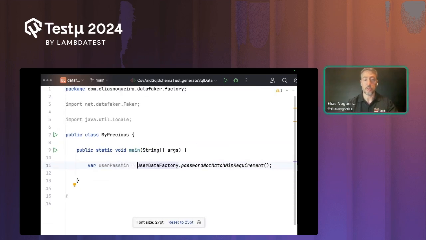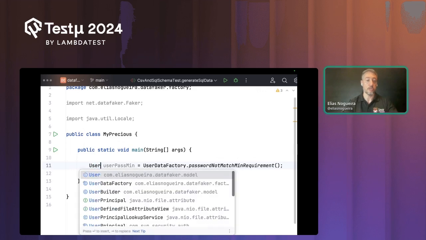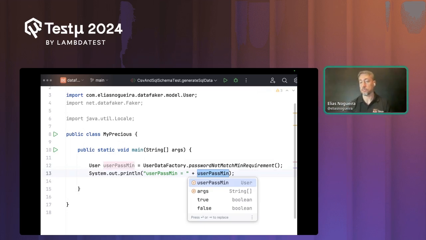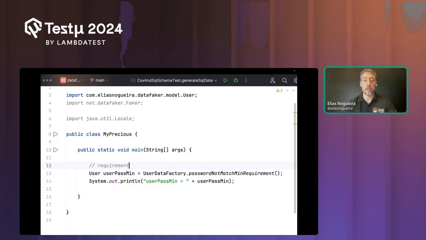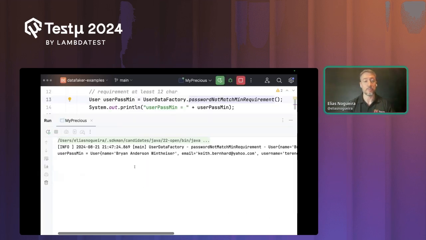For example, let me decrease a little bit. So this method will generate a user object, or I could use only user here instead of var, it's okay. You just need to import. And I will print out this. And remember the minimum requirement, at least 12 chars. And I'm saying minimum requirement, so the edge case is less, right? One of the possible edge cases actually. So I will run this.